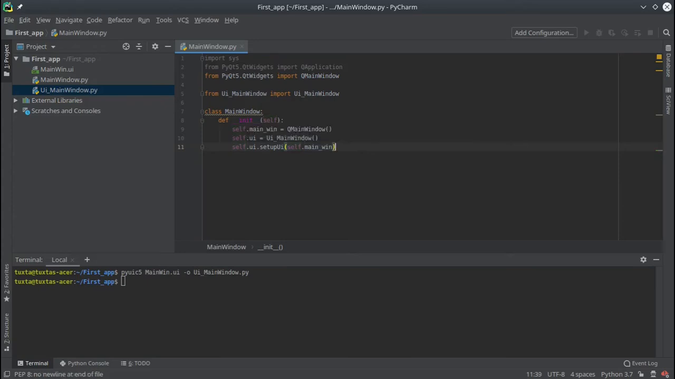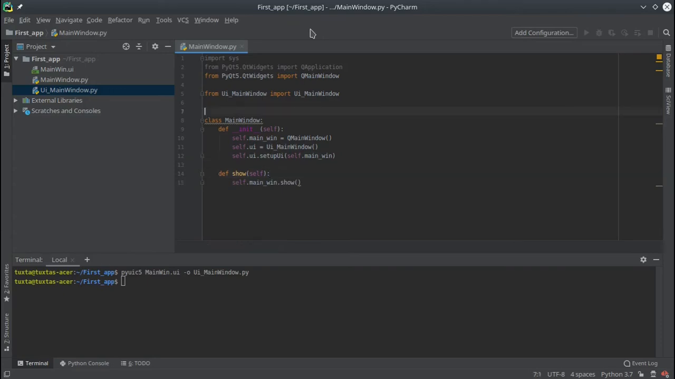And lastly, I also need to define a function called show, and all that simply does is tell the main window that it's time to show itself on screen. So you build the whole thing, get it all set up off screen, and when you call show, it tells the main window, okay, you can now appear to all the users. Alright, so that's the basic class setup, but we need something that creates an instance of this main window.